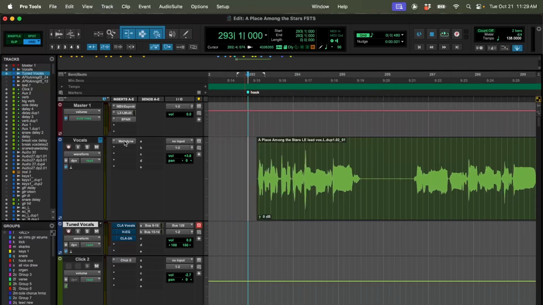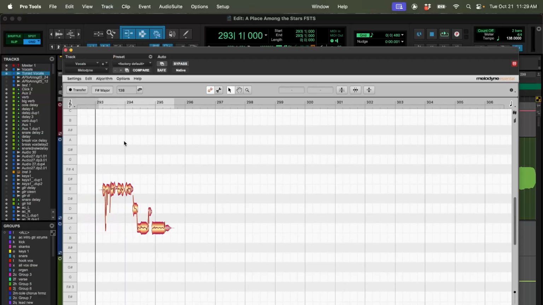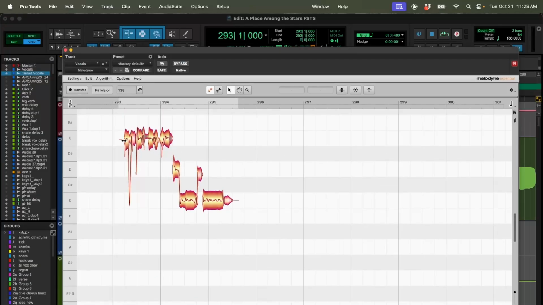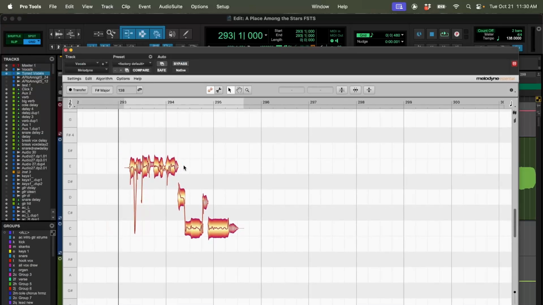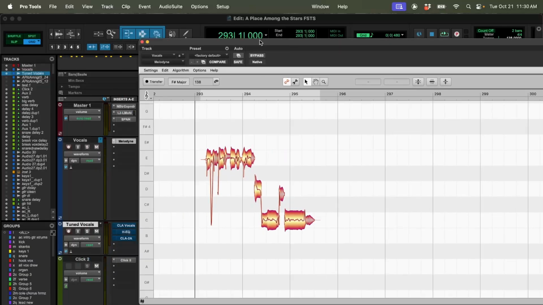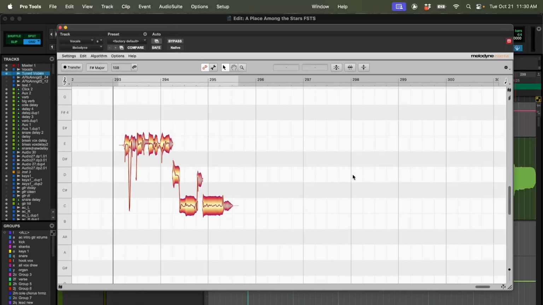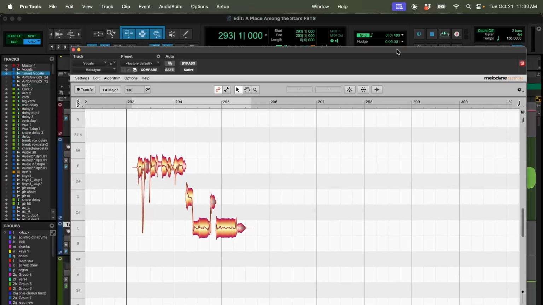So let's pop Melodyne back open, and you can see our singer is pretty solid, pretty consistent with the notes he's hitting. There's not a ton of need for tuning this, but it is a good, clean audio track that I thought would be worthwhile for this demo. So I'll run you through the tools, the various options you have here for tuning.